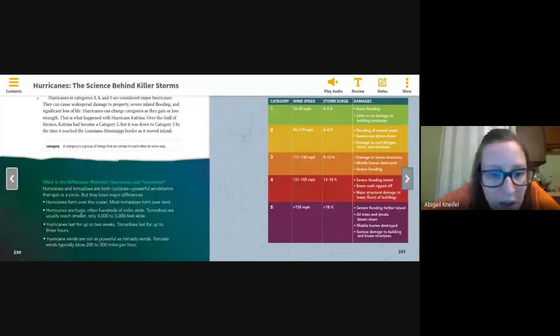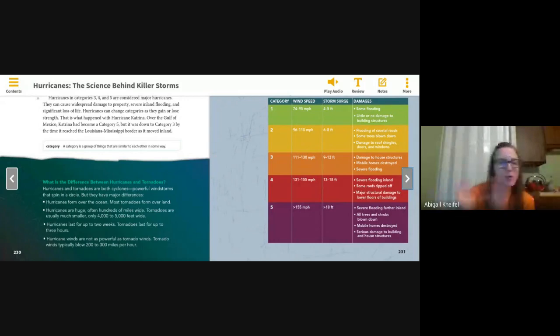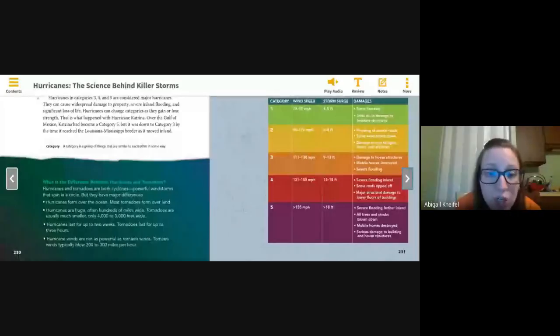So what is the difference between a hurricane and a tornado? That's a great question. I would love to know. Hurricanes and tornadoes are both cyclones. That means powerful windstorms that spin in a circle, okay? So they both have the same general format. They spin in a circle, and they involve wind. But major differences. One difference is hurricanes form over an ocean. Most tornadoes form over land.